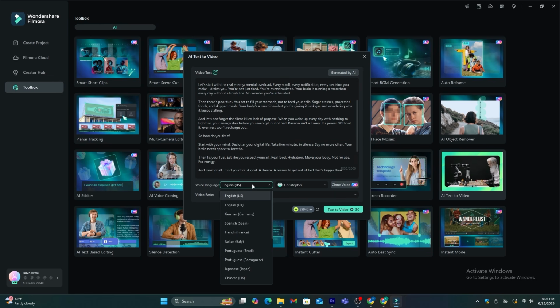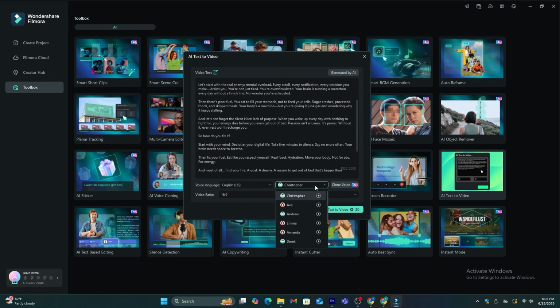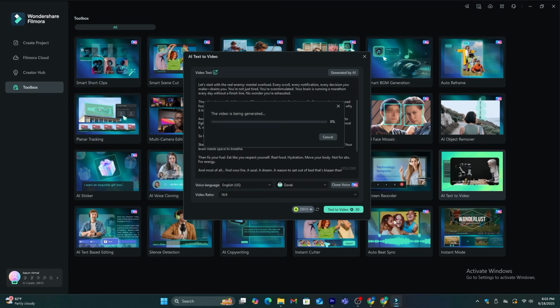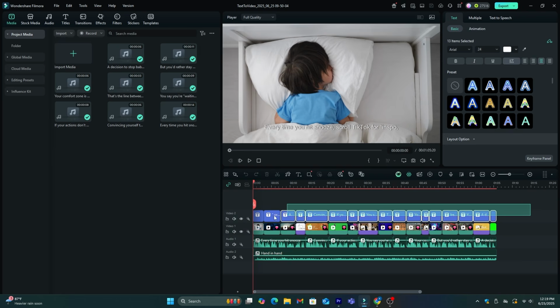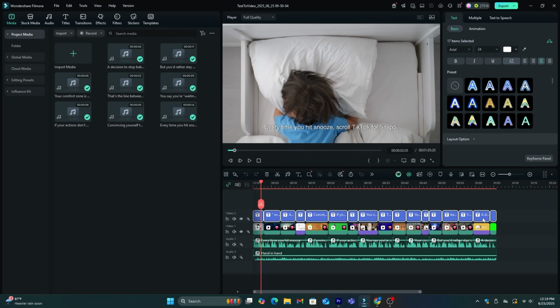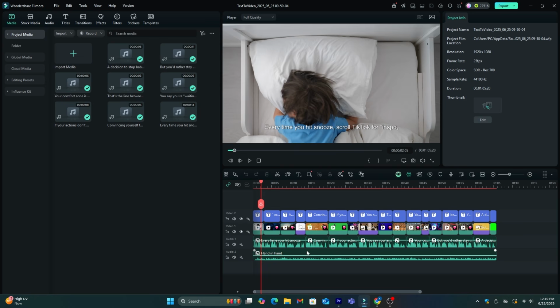Then you can select your language. You need to select an AI voice to narrate this video. And finally, select the preferred size for your video, and that's all. Filmora will generate a full video for this specific script. It's super easy and very helpful. And it only took several minutes, and the video is already completed with suitable stock videos, sound effects, and background music. Even the subtitles are completed.